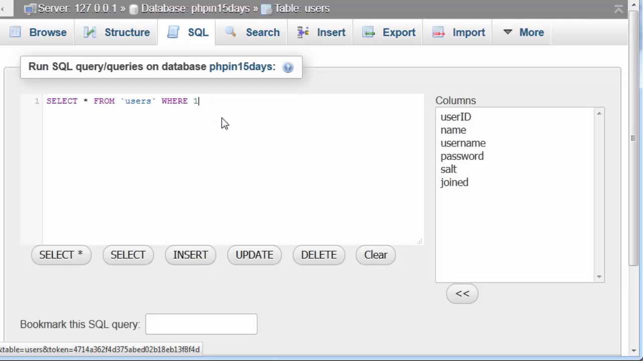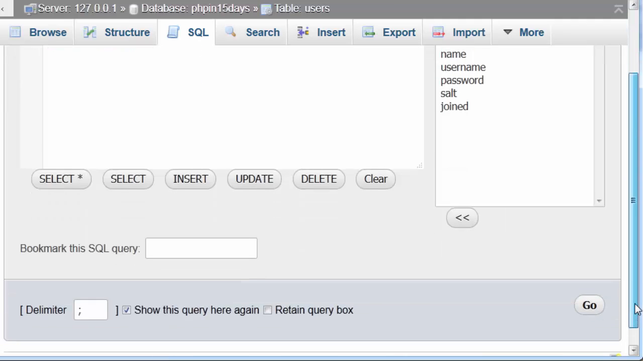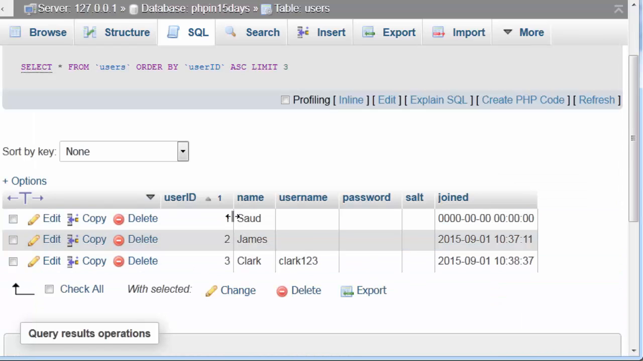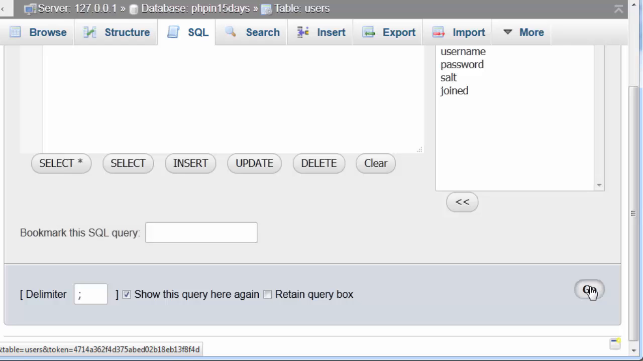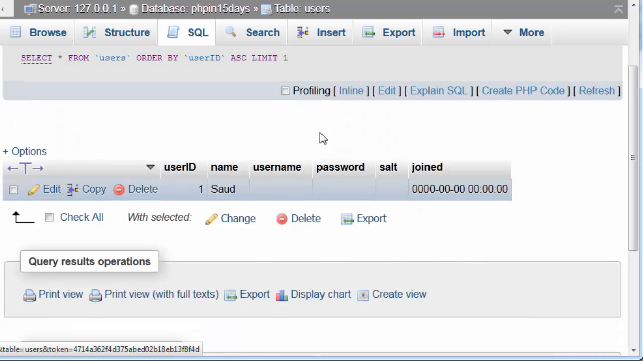There is another thing that is very useful and used quite often, which is LIMIT. You can limit your selection up to some specific number of results. Let's say you want only the first 3 results out of your users table. Just put limit 3. Click go and you can see the very first 3 results have been selected. Let's try it again for only 1 result. Put 1 instead of 3 and here we are with 1 result selected only.